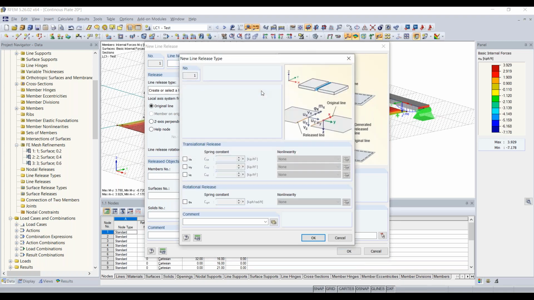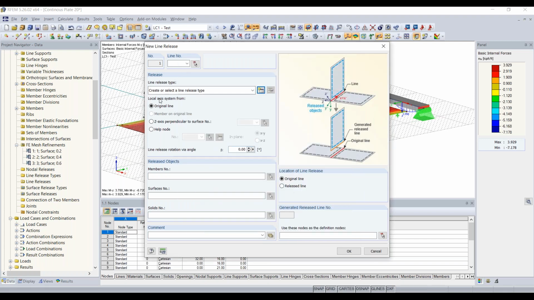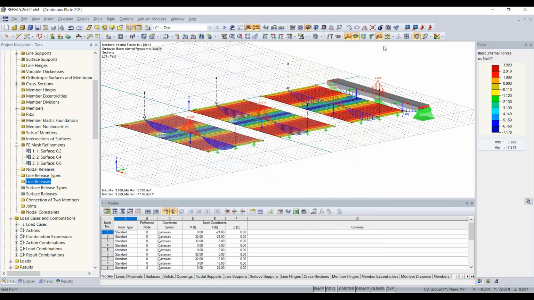So like you said, you wanted to release the moments. You can go down here to rotational release and activate that, and then only the moments between that line and the surface would be released, or your beam. Then you would have to just tell the program what surface that beam is being released from, and that's basically it. So that's kind of the basics of how to use this line release tool to release the moments between a beam and a surface. Yep. Okay, good. That should answer that question.